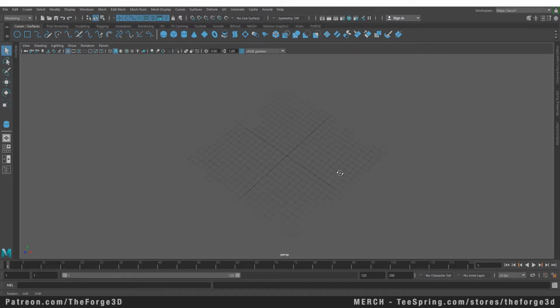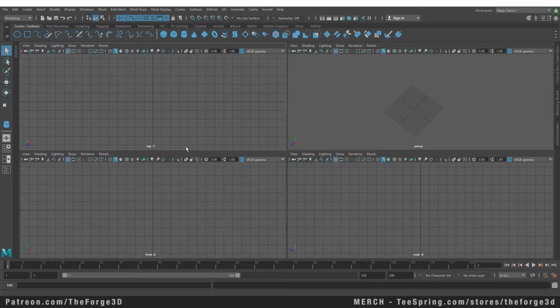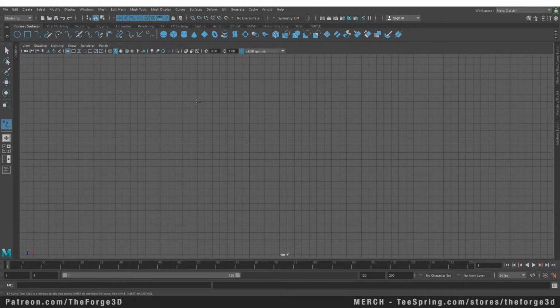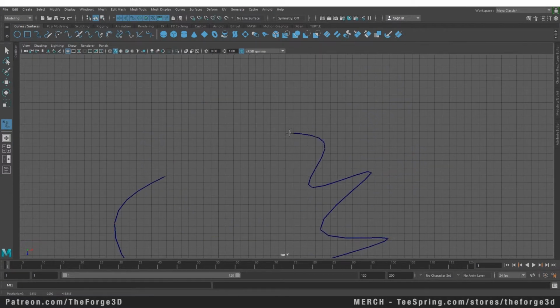Now, in order to create a planar surface, first need to create a curve. Now, the curve needs to be flat and closed. So we're going to go into the top view and create an EP curve. And I'm going to create an abstract shape, kind of like a ghost from Pac-Man.